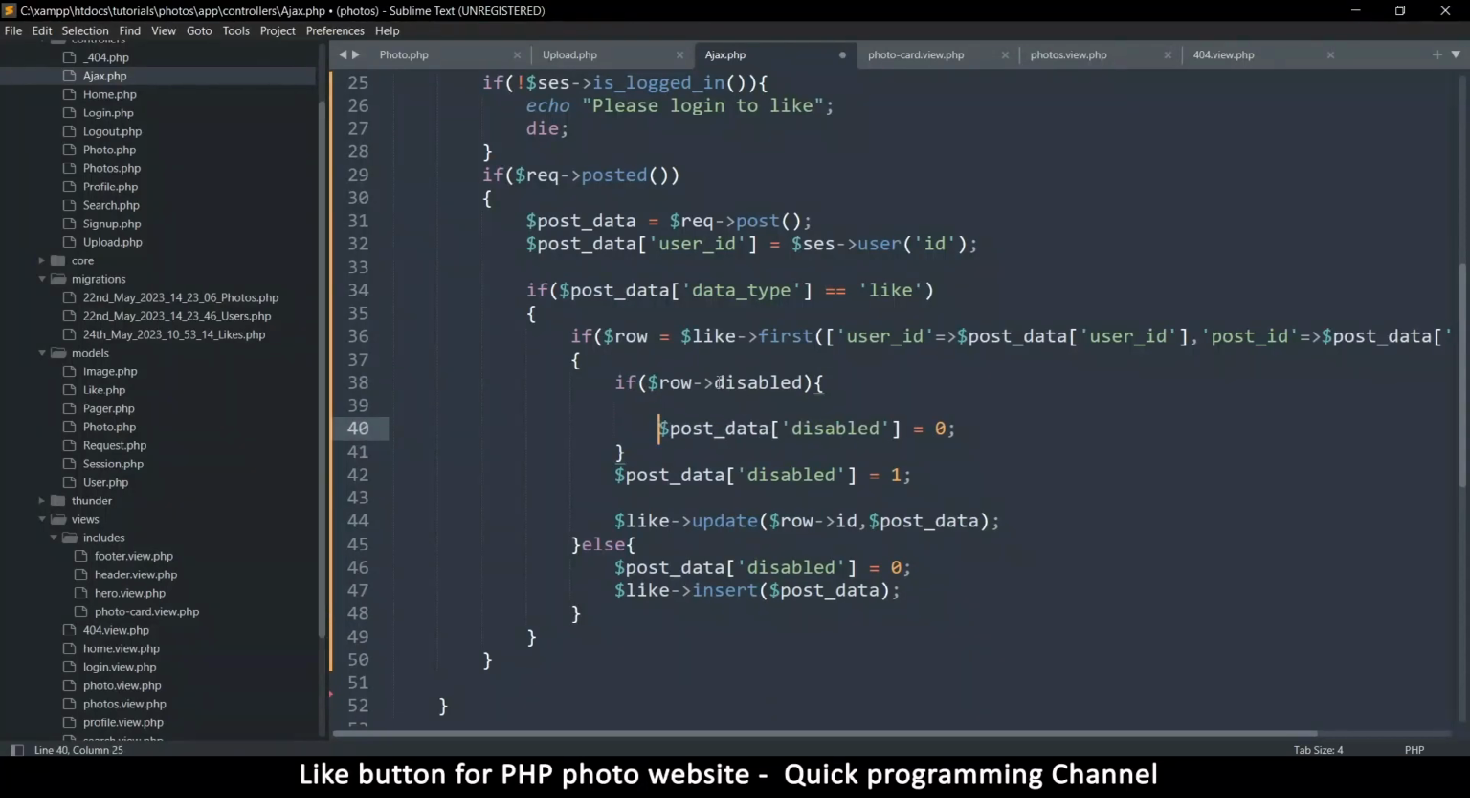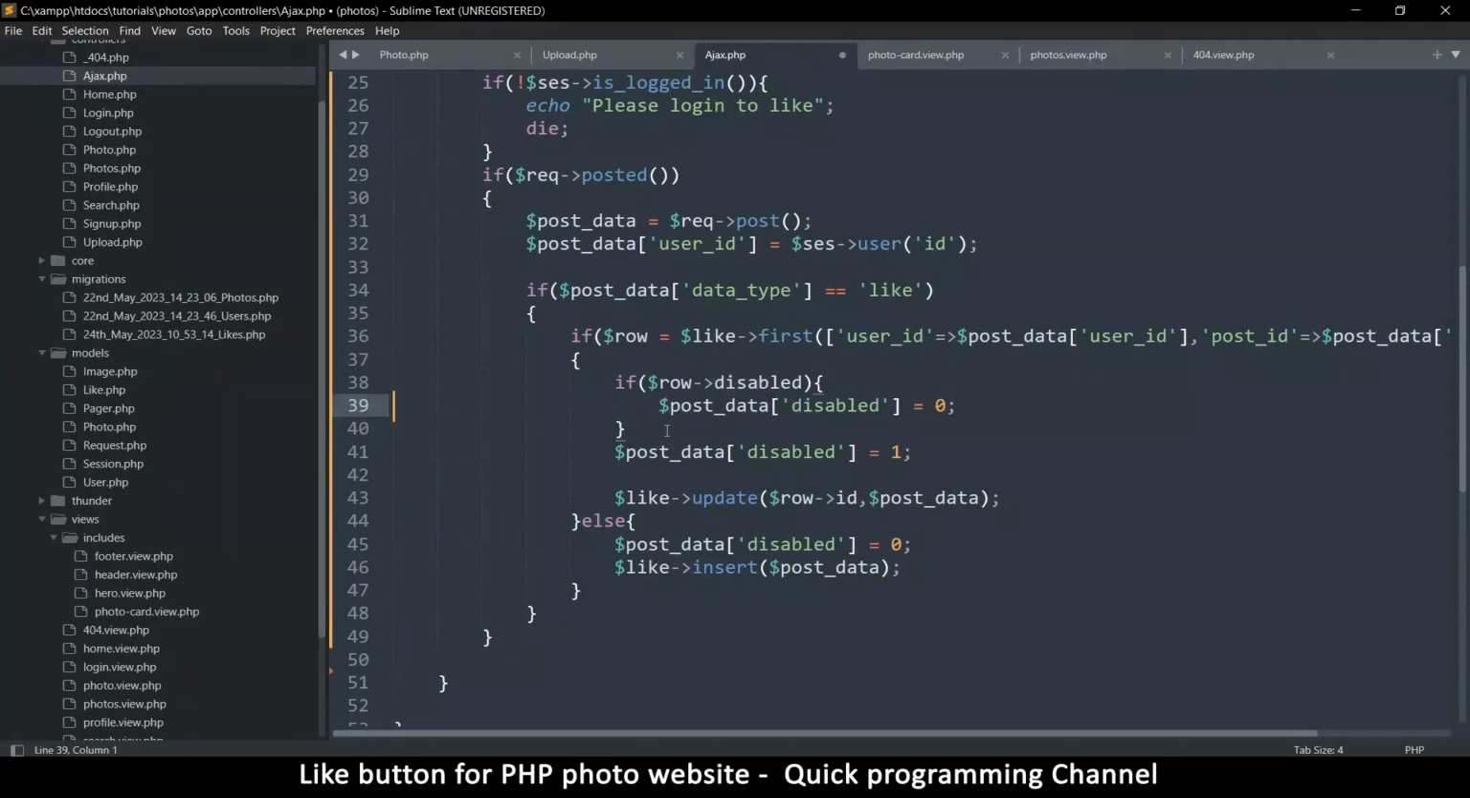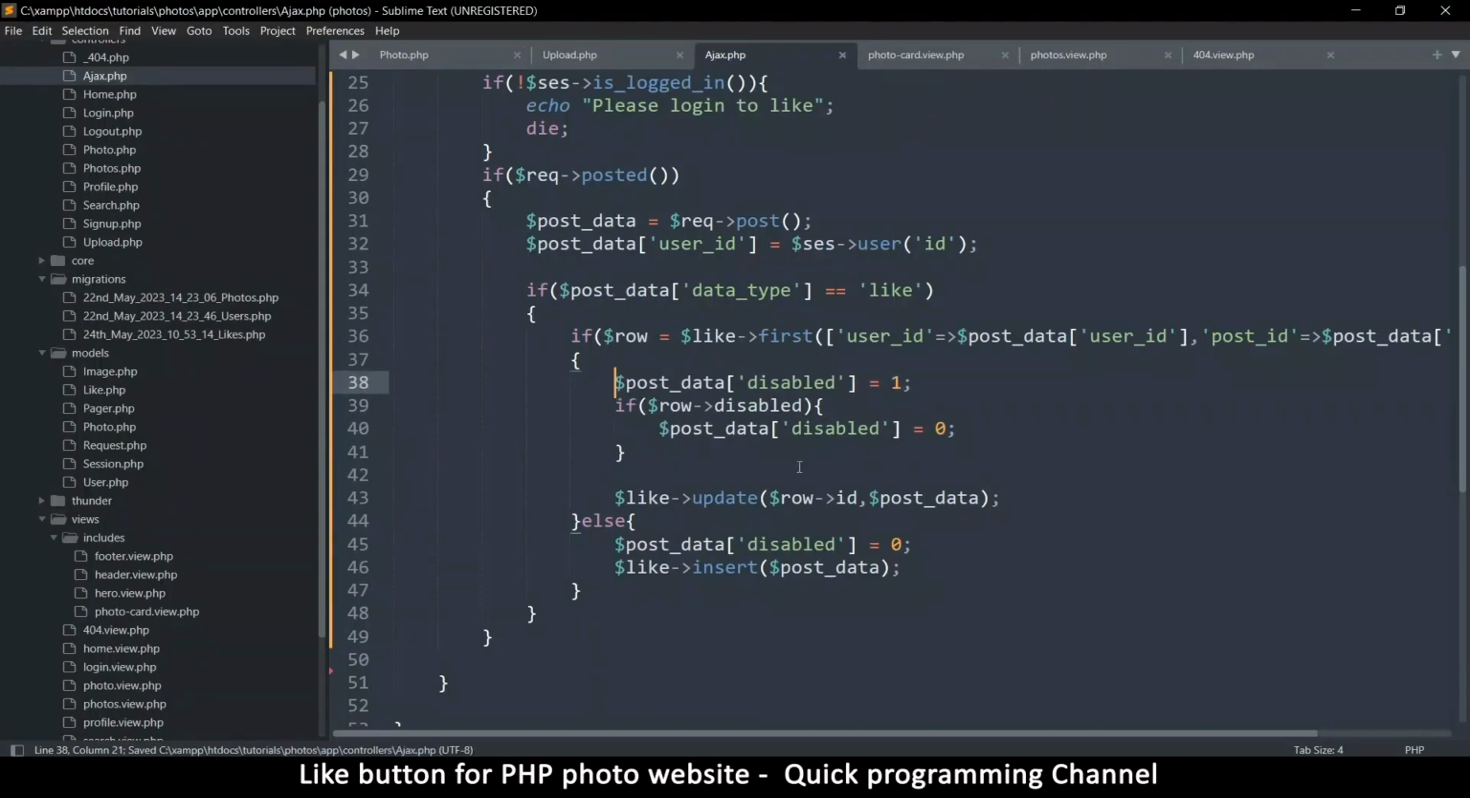So if row disabled, if you do that, you are checking whether it's a 1 and not a 0. And then the other option, actually we don't even need an else statement here. All we have to do is move this up there. So we set it to 1 first, but if it's already a 1 originally from the database, then we set it to a 0, as simple as that. And then we update like that.